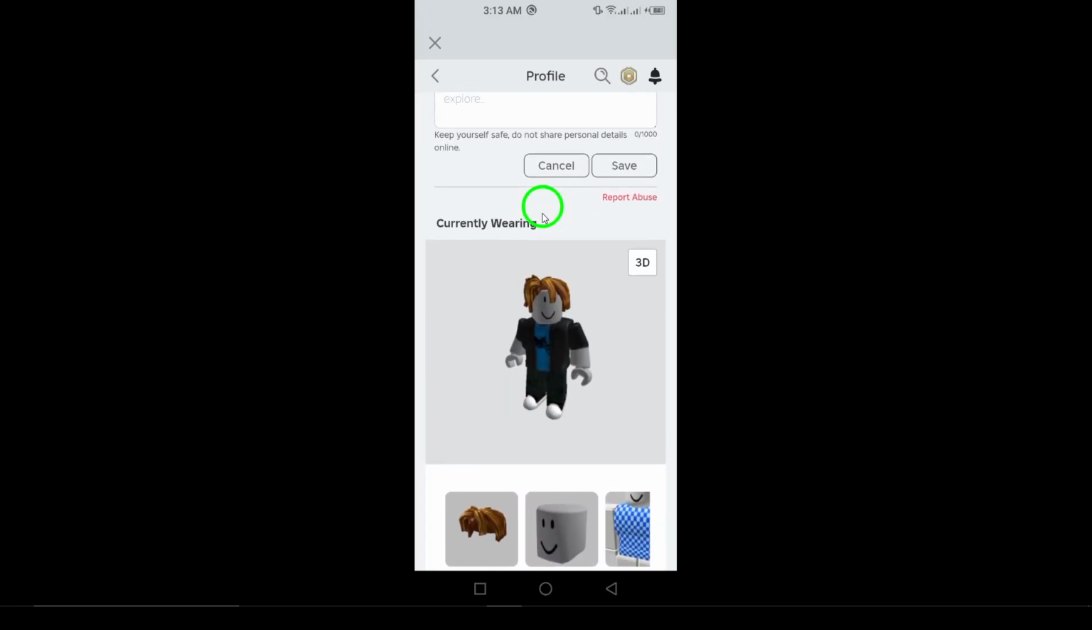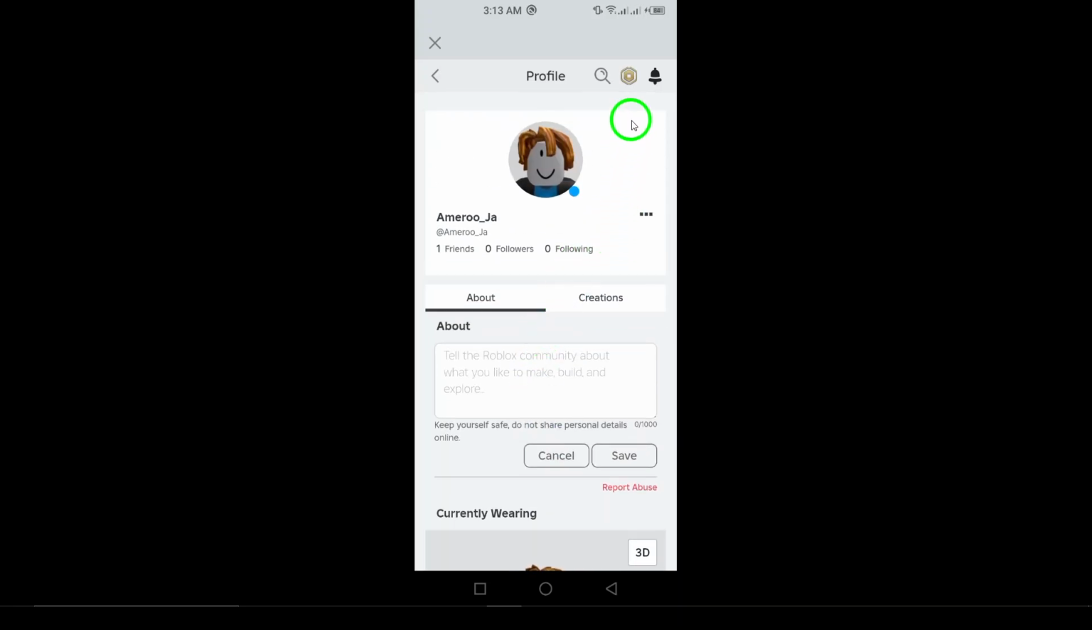So there you have it. In just a few simple steps, you can effortlessly share your Roblox profile with anyone. Get ready to make new friends and enjoy even more exciting gameplay.